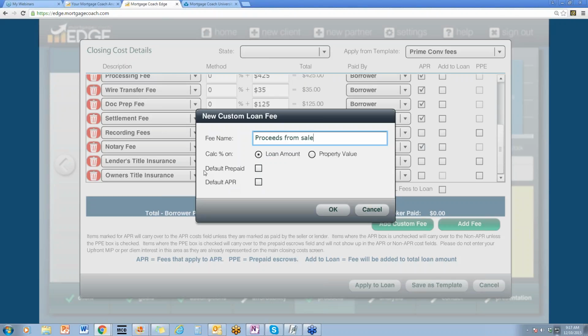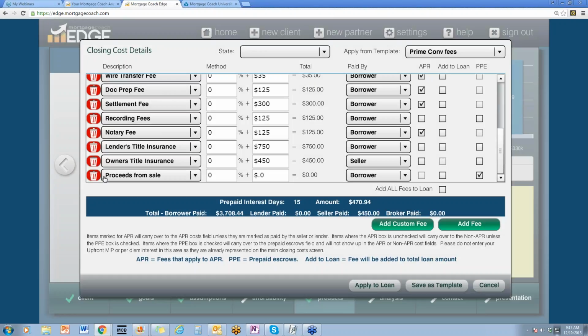And what I'm going to do is have it marked as a prepaid. What a prepaid means is it's an item that is not a cost to the loan. So escrowed items, your monthly costs, those are prepaid items on our system. Proceeds from sale is not a fee, it's not a cost to the loan, it is money coming from the equity. So we want to make sure we have that marked as a prepaid. If I press OK, I now have my proceeds from sale.